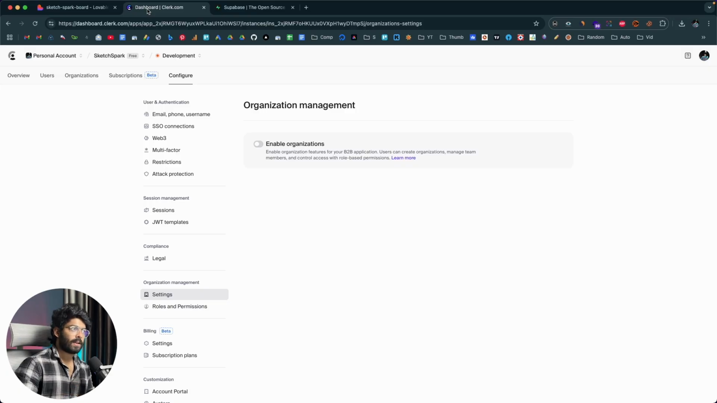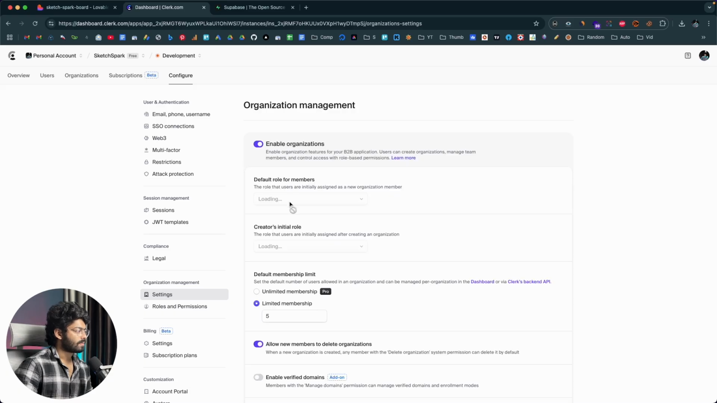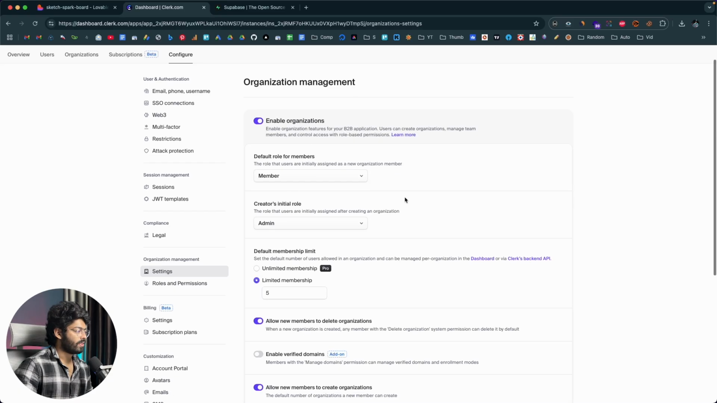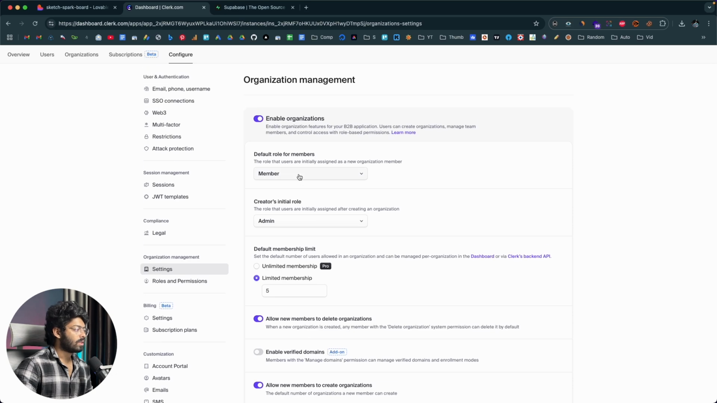So for example, let's say you have a company, and within the company you have multiple sub teams, and people within their own teams should be able to see all these whiteboards. So that is basically the idea. So I'll first of all enable organizations, and now I need to configure a couple of settings in here. So the default role for members will be set to member. Creator's initial role will obviously be admin.